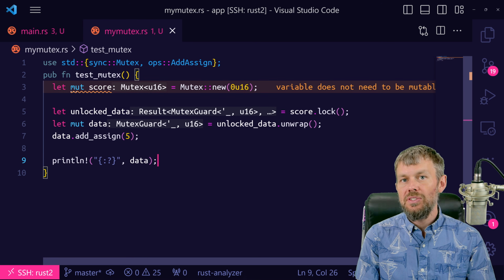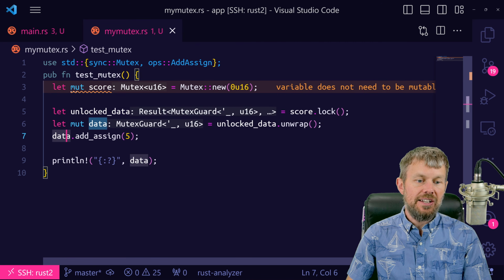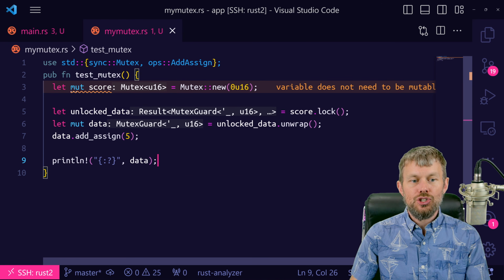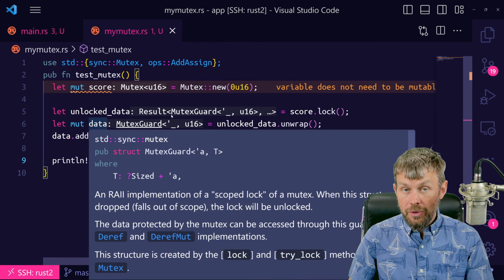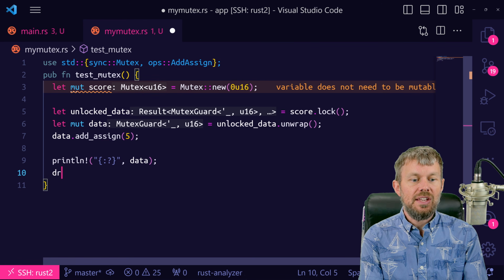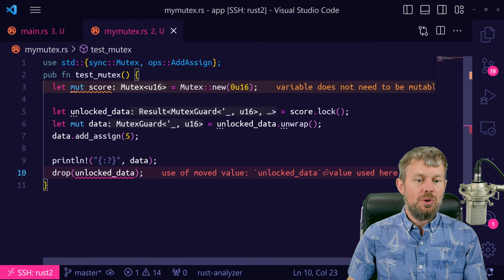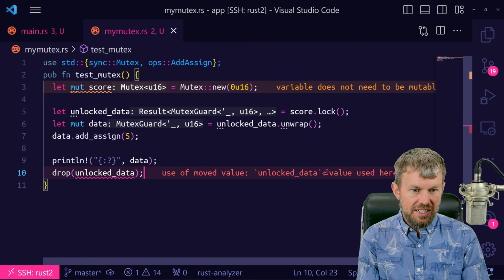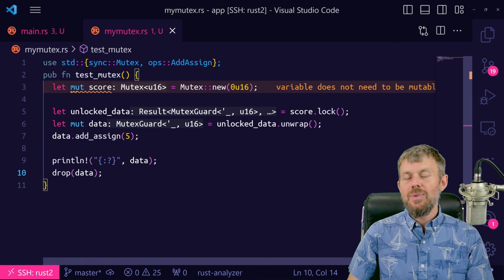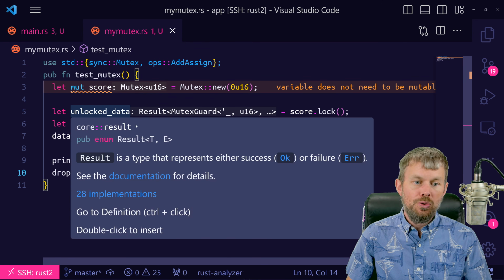But what happens if another thread comes along and wants to access this exact same data? Well, in order to unlock the data, what we have to do is make sure that the mutex guard goes out of scope. And so what we can do is explicitly do that by dropping the mutex guard. So if we drop the unlocked data here, or actually let's try dropping data, then we should have access again to mutate the mutex by getting a new lock on it.